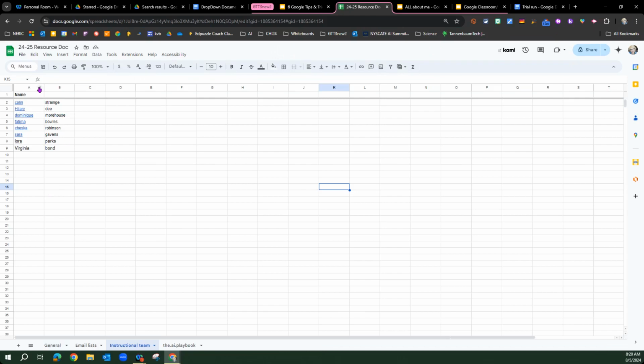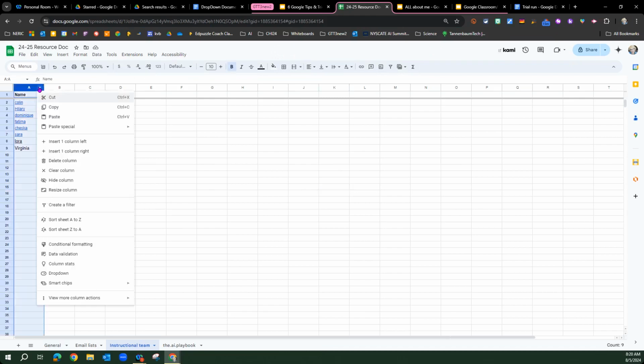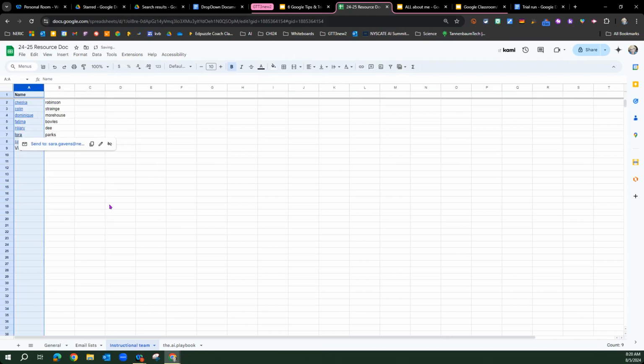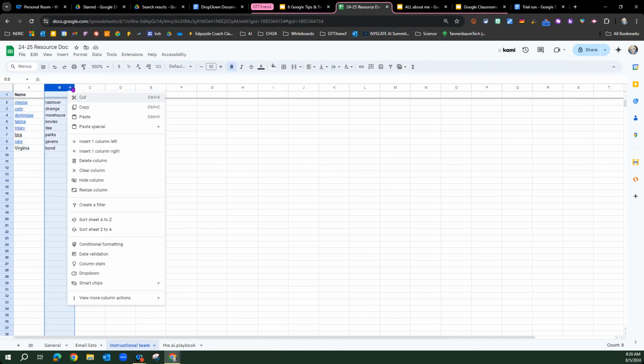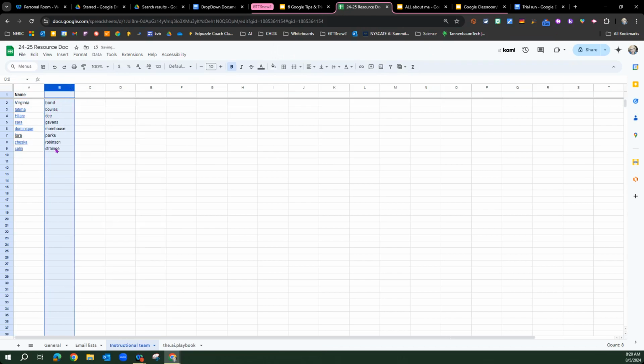So if you go to the top here and you just click on that little selector arrow in the header, all you have to do is sort it from A to Z, and then it'll put your group in alphabetical order. Now, if that's not what you want, you could come here and click on column B, and now you can sort from A to Z, and now they're in alphabetical order by last name.